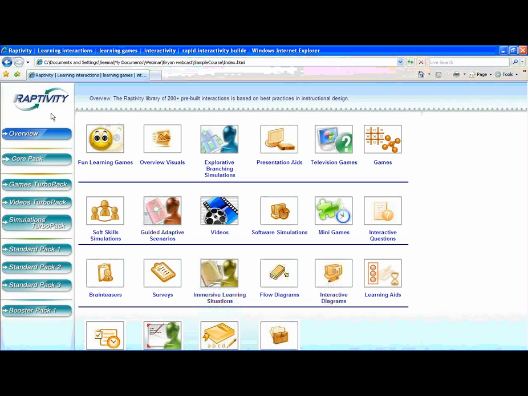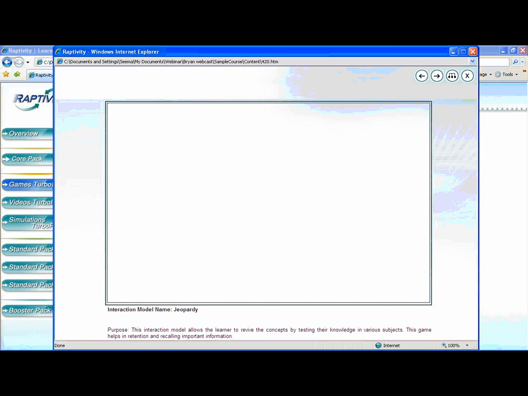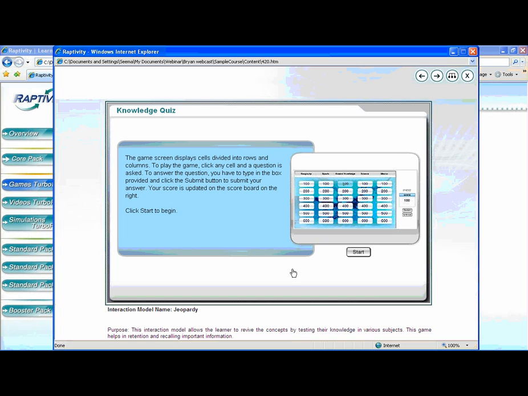Well, Raptivity, the folks at Harbinger, actually put together the Raptivity pack by building templates and then organizing them in this method. So the first thing we're going to do is jump into the gaming template. So Seema, if you click on games, yep, and then go to Jeopardy. Let's do that one.